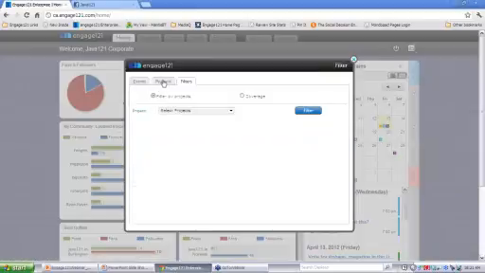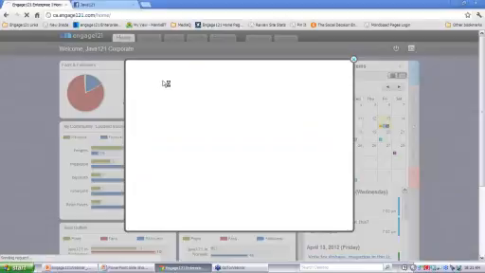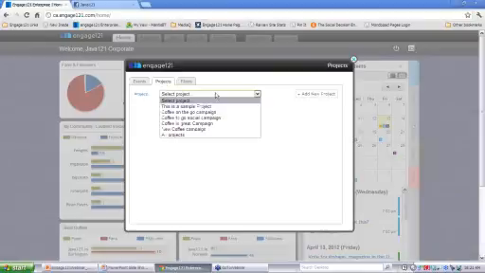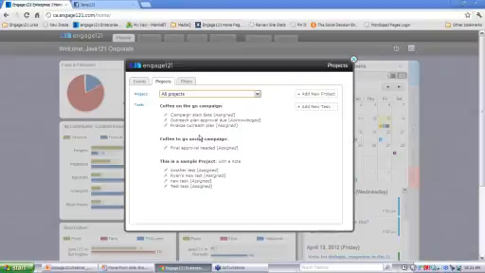Now, projects is a significant change for us, a significant addition of functionality. What a project essentially is, is a collection of tasks. So I can have a variety of projects. I can view all of my projects and see all the different tasks that are on those projects, and what the current status is of those tasks.